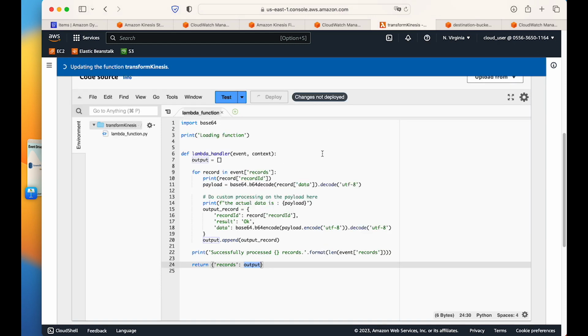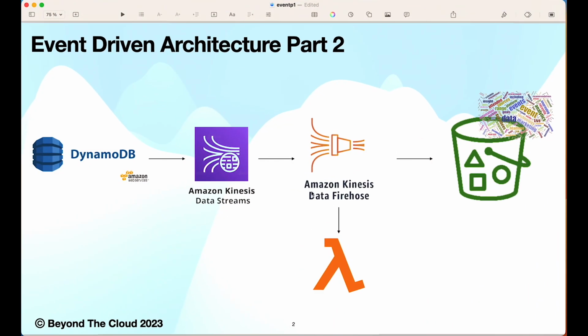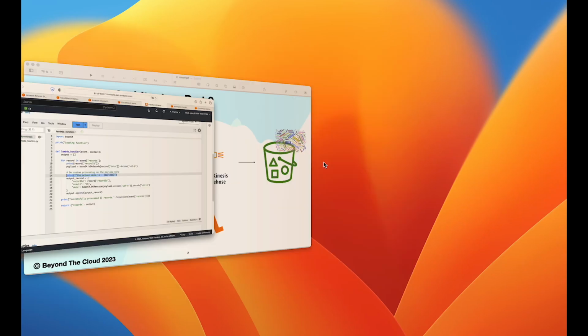Then deploy it. We will deploy this Lambda function. Now my Lambda function is ready to show me what data is coming from DynamoDB. The missing link is that we need to link this Lambda function to the Firehose.